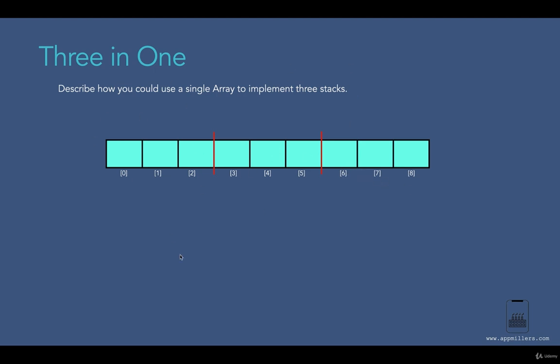So how can we divide this array to get 3 equal parts? As I mentioned, I'm going to show you the fixed division approach. In our case, in stack 1 we will have these indexes, in stack 2 we will have these indexes, and in stack 3 we will have these indexes, which are 6, 7, and 8. Now we have 9 elements in this case.